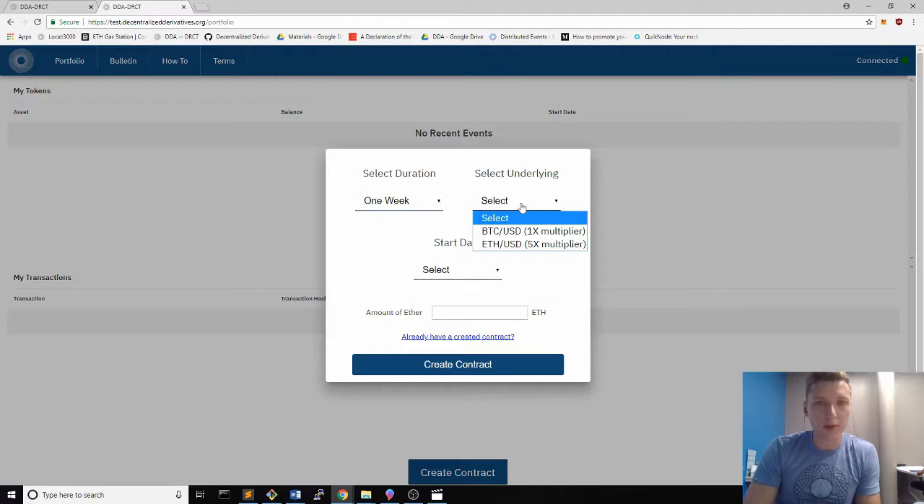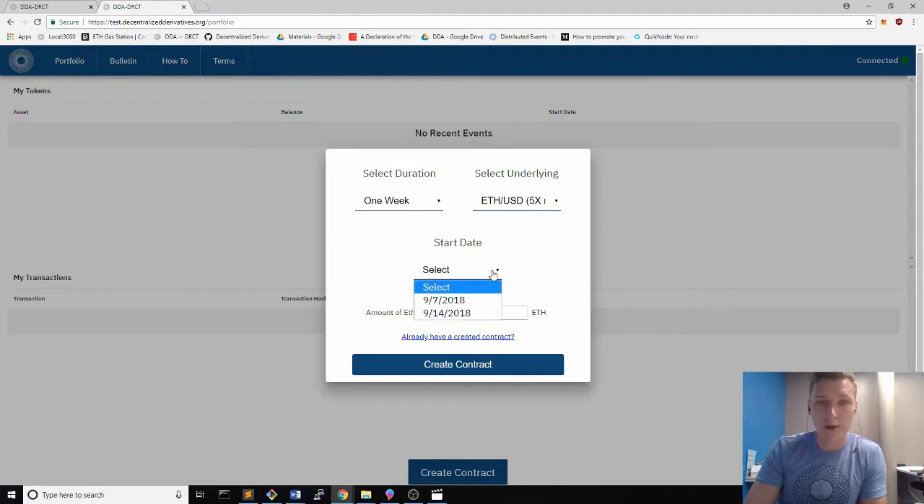And then you'll select the underlying. So you have two choices here. You can either go with Bitcoin US dollar or Ethereum US dollar. The thing to note is that Ethereum US dollar is on a 5x multiplier, meaning that a 1% change in the ETH US dollar price will result in a 5% change in the contract. So we'll choose the ETH US dollar one, and then you pick a start date.